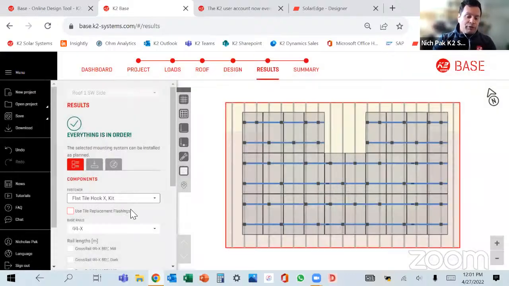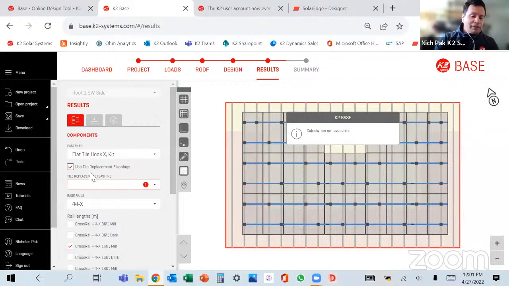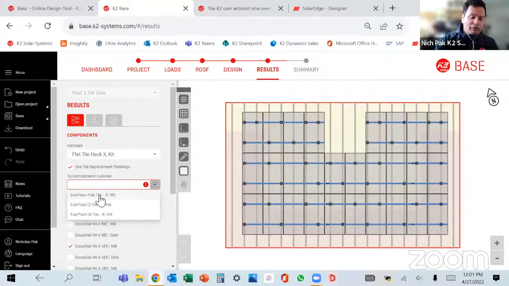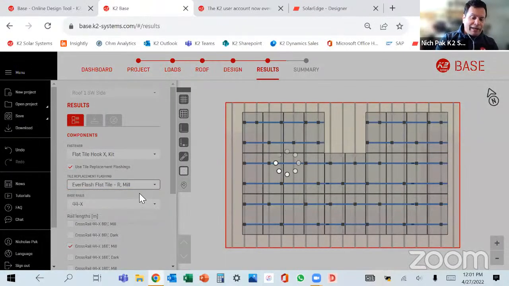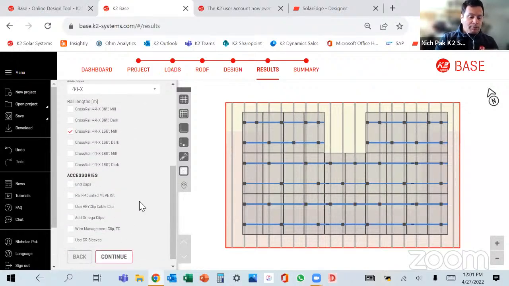And of course, we want to use tile replacements on this property because they have a lot older tile, and we have to tell it exactly what size tile we wish to use. This was particularly a flat tile house, so we're going to select flat tile. And after that, we're pretty much done.